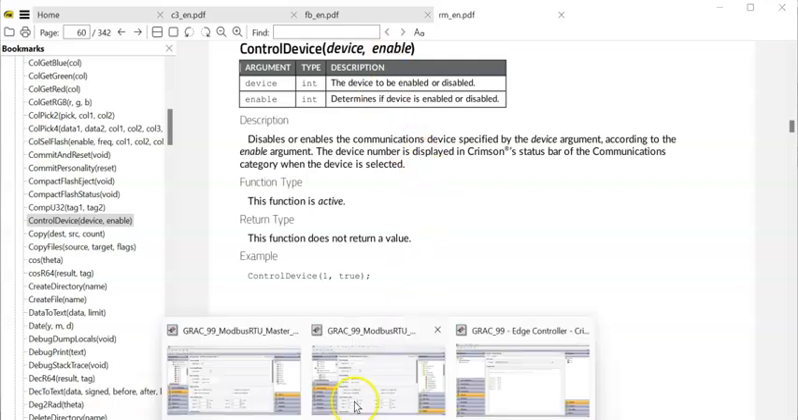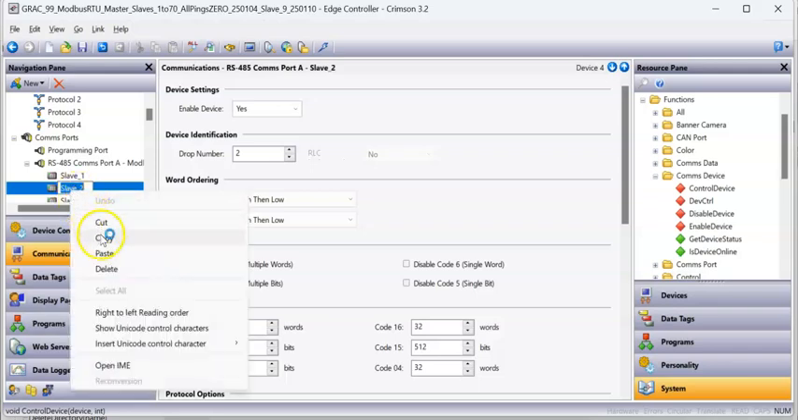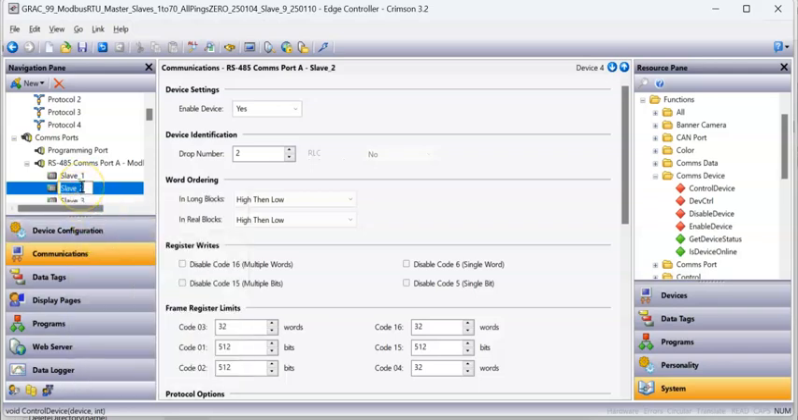So back here in Crimson, let's say I'm going to pick on slave number 2, device number 2 over here. So what I'll do, team, is I'm going to click on this name again to where it turns blue. When it turns blue like that, go ahead and right-click and do copy. And all that does is copy the text. It doesn't copy the device, it just copies the text. And that's really what I want to do here.